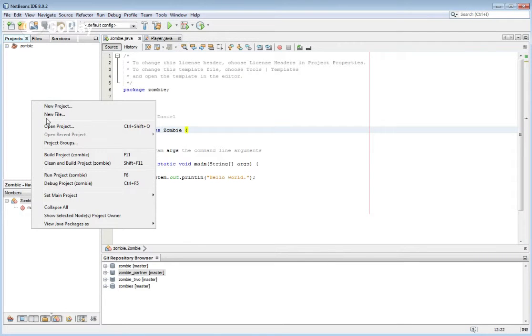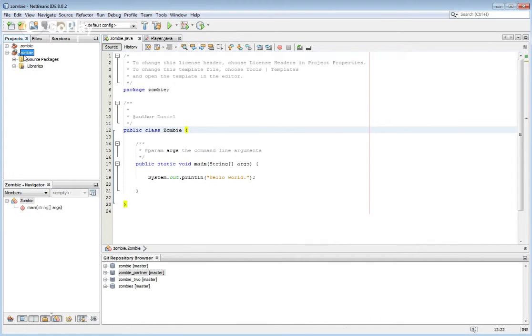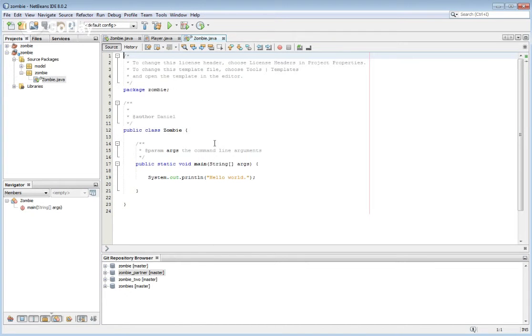To add it, you're going to open project, and it will show you where you're going to have to find wherever you put that repository, and where you can see I have it here as Zombie Partner. And so I'm going to go ahead and open the project, and there it is with all the exact same code that the other one had. But I can change it and add something like Hello New World, and when I save it, it's going to show up blue saying that this hasn't been committed yet.